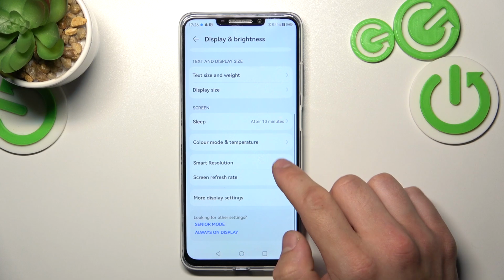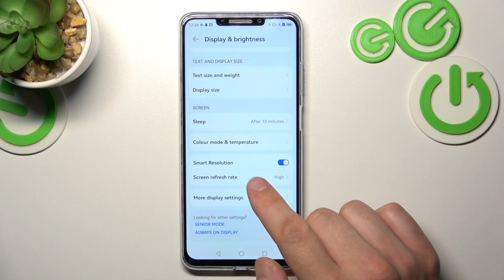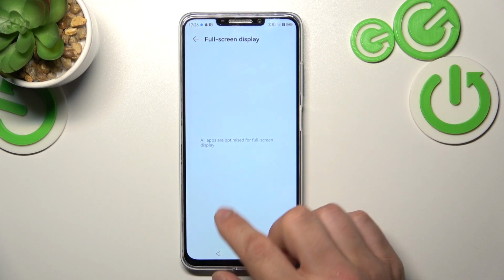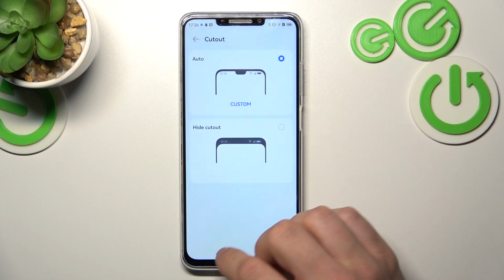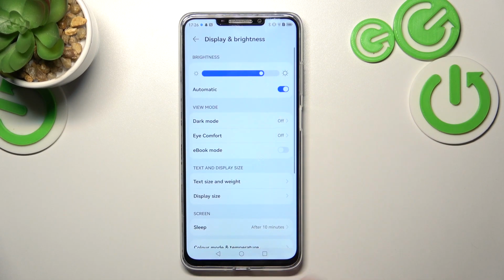enable or disable smart resolution, change screen refresh rate, and in more display settings you can enable full screen mode for apps and hide notch for apps. And that's basically it for display settings.